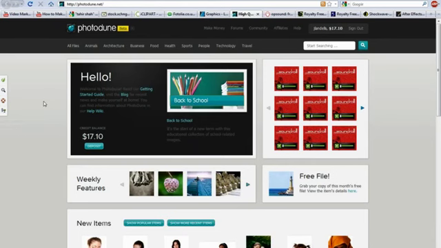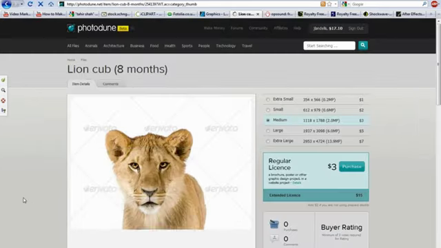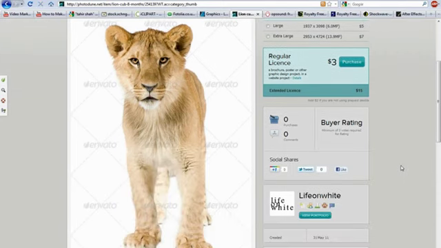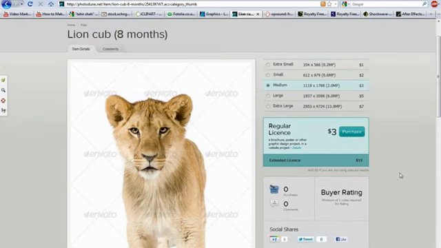Equally, they've got PhotoJune, which is a brand new site. They only launched it in the last week or two. And this is photos, so animals, for example. If you particularly want a picture of a lion cub, $3. I mean, that's a good price, and there's some real good quality stuff in here.